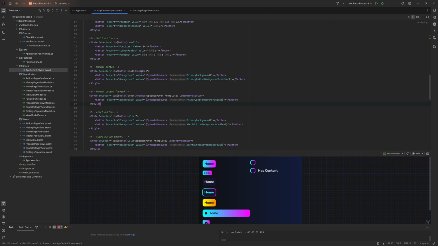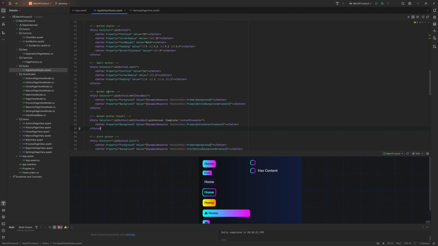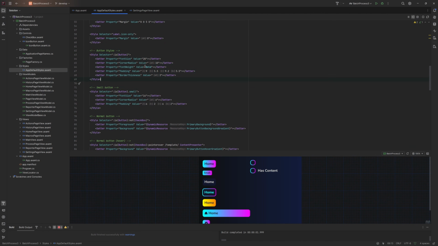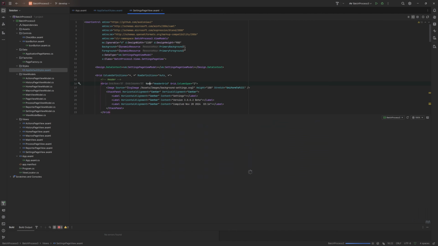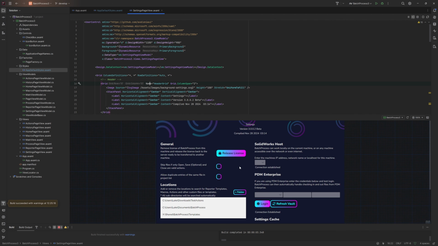Let's just go into the styles for that. And in normal button here, let's just change this font size down a bit. Just make them a little bit smaller because I do think they're just a little bit oversized. There we go, that's made them a bit more reasonable.